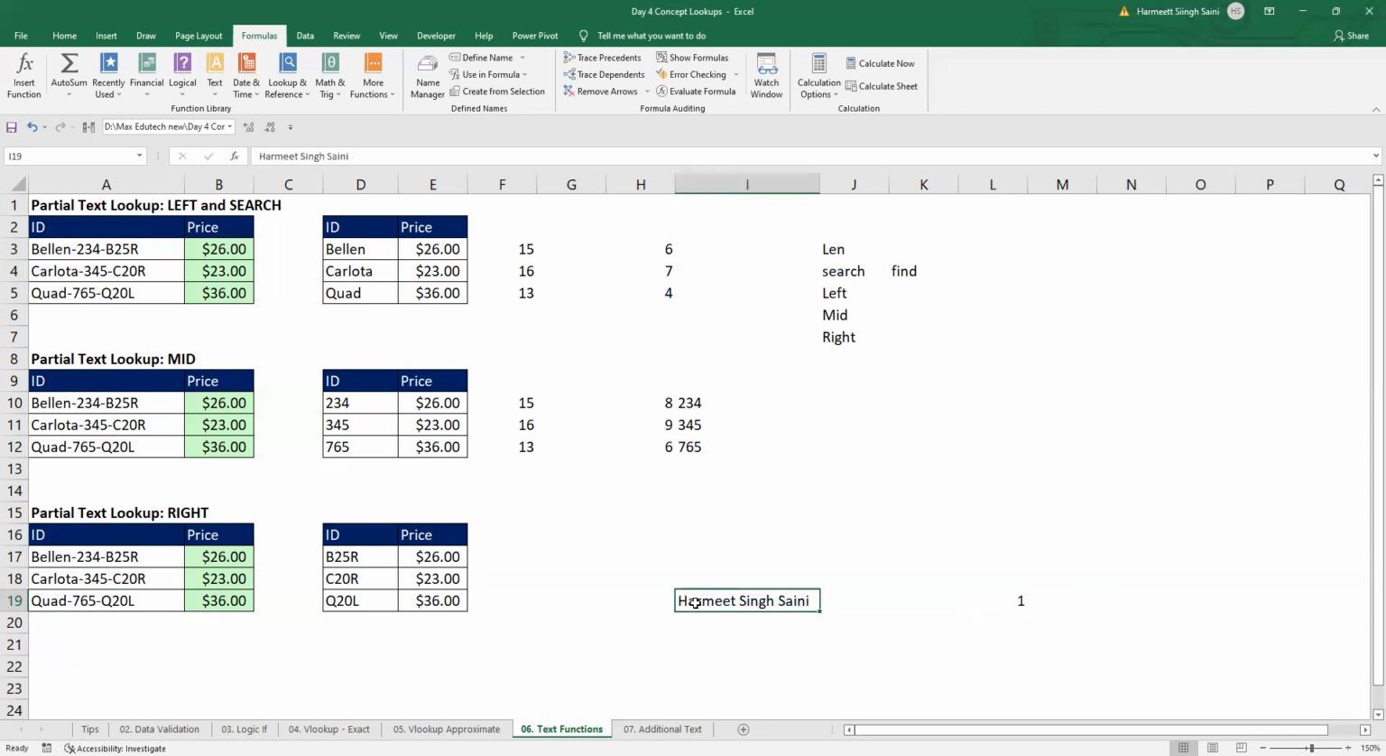It means that the moment we started reading this cell, from the first position, the name Harmeet exists. That's why it gave us the starting position of the character, which is number 1 in this case. Do you guys agree with this, or do you have any questions? Rashmi or Vajanti, both are okay with this concept of search?